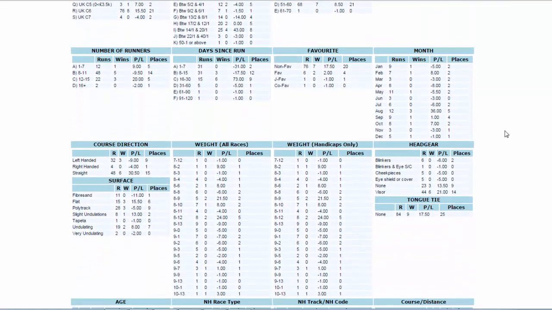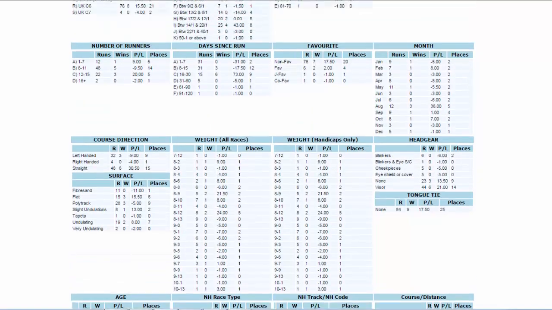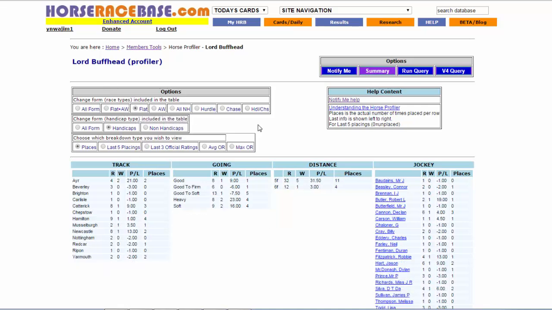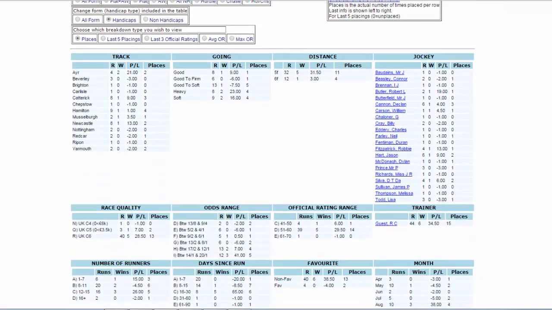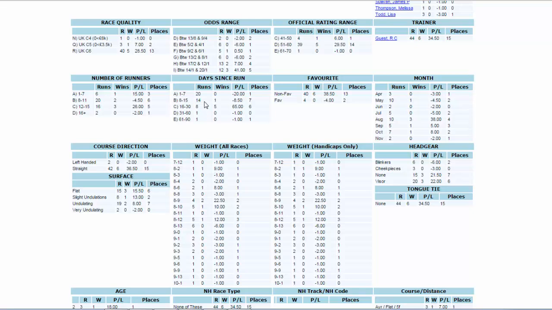You can hopefully see when I clocked onto the days since run box what grabbed my attention. Oh, the other thing I should say, sorry, I filtered by flat, just because there are more wins on the flat, and at that time I was interested in looking at horses' performance on the flat turf. So at the time when I looked at this days since run, you can see there 16 to 30 days.